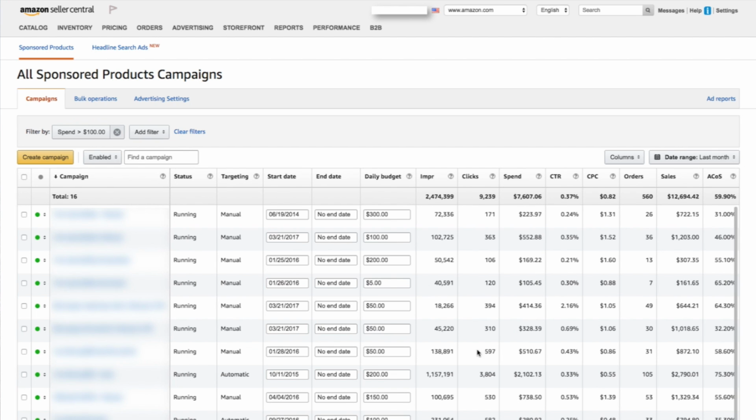Now we want to find the ones where we are not really getting great results. So now you add an additional filter. We can look at the advertising cost of sales, and again, we're going to select greater than, and put in here greater than 100%. If we're spending all the revenue on ads, obviously we're losing money. So that would be the first thing we want to handle.